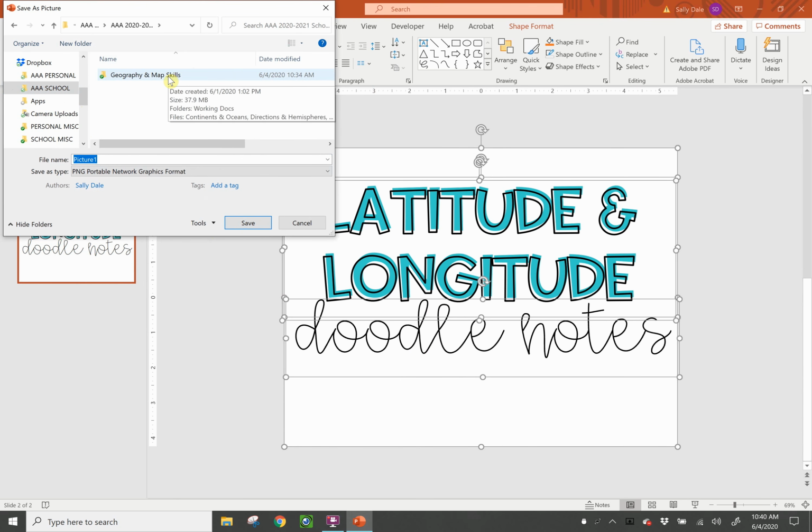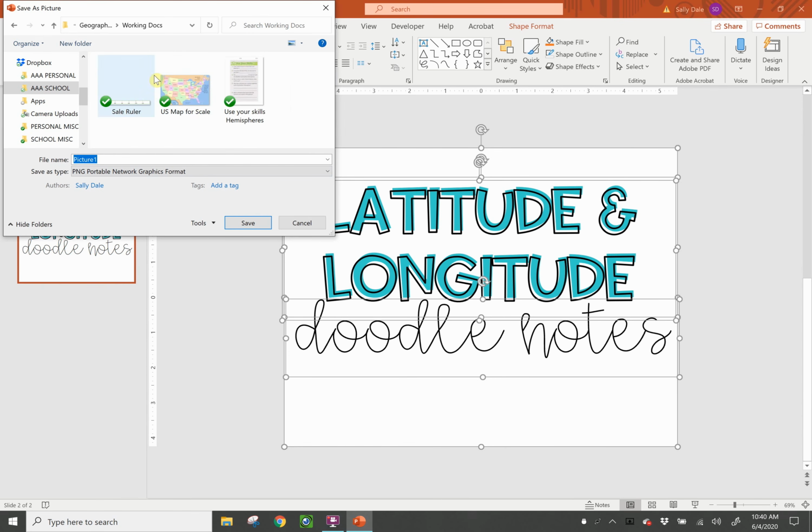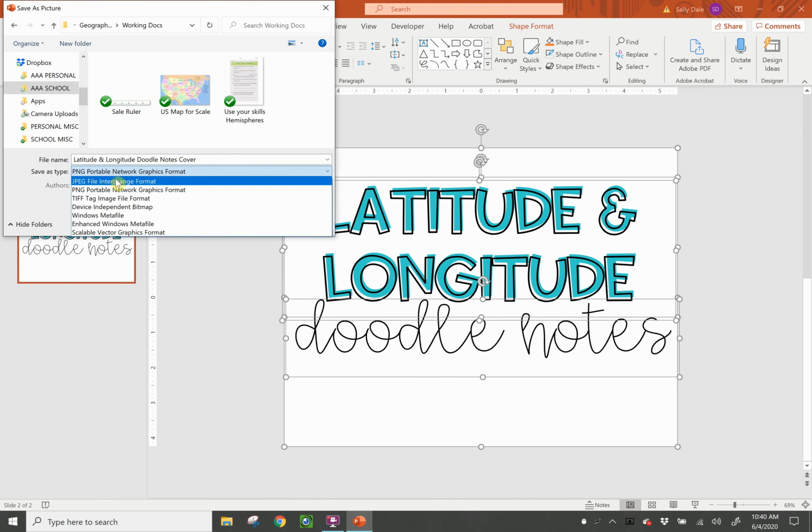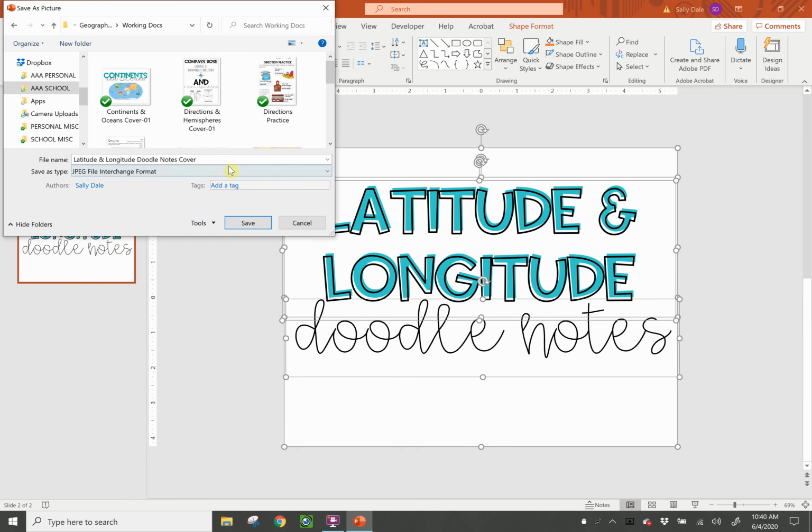One of the things that I like to do when I'm saving things is I have my folder where this final document will end up, but while I'm working on it, I have these working documents, these pictures that I make and different files. So I have what I call working docs, and that's where I save this. So this is my latitude and longitude doodle notes cover page. You can either save this as a PNG or a JPEG. PNGs are really important, and I will talk about that a little later. For now, I choose to make it a JPEG.